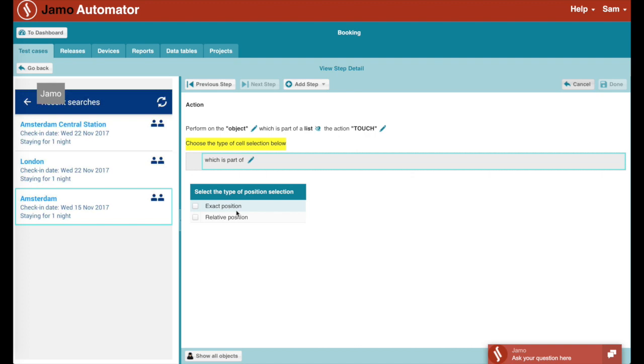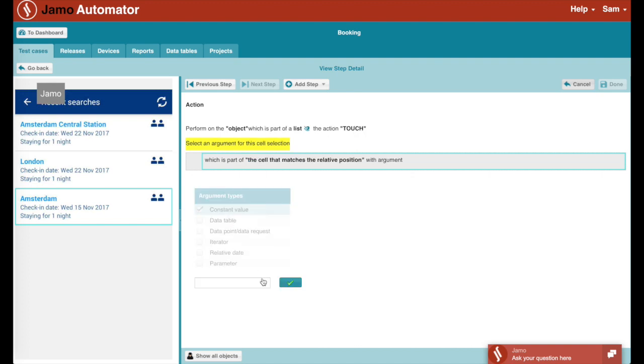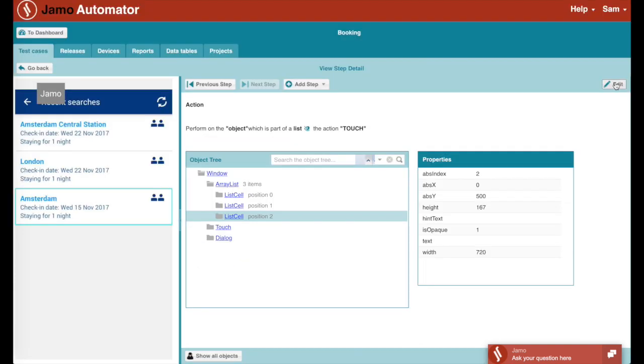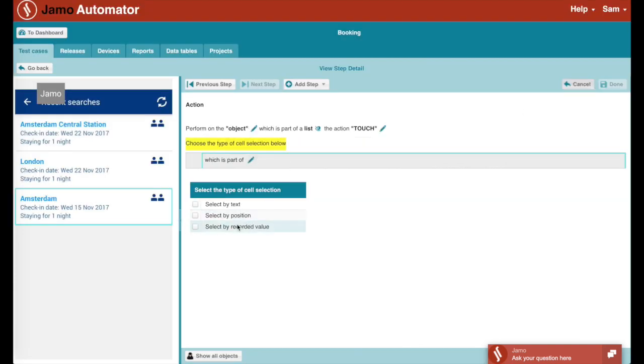Relative position gives you the option to choose the first, middle, or last one, or even a random list cell. As a final option, you have select the cell by recorded value. In this case, we will find the best match of the recorded value based on text, layout, and images. That's it, so go ahead and start experimenting with list cells.